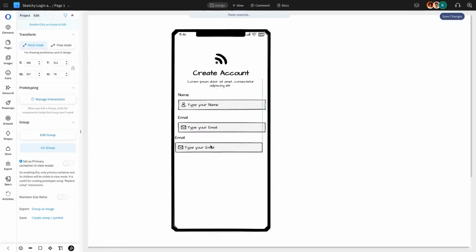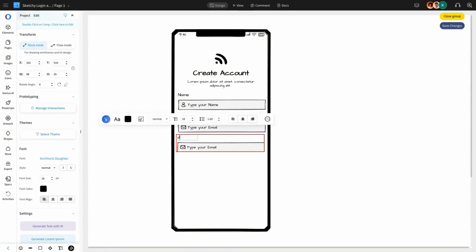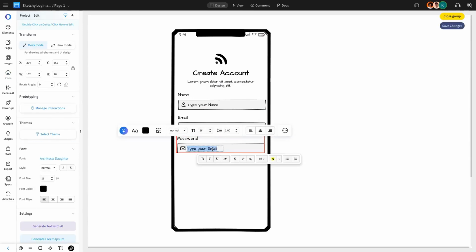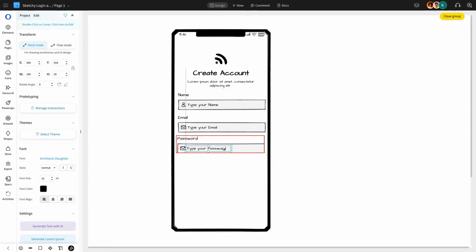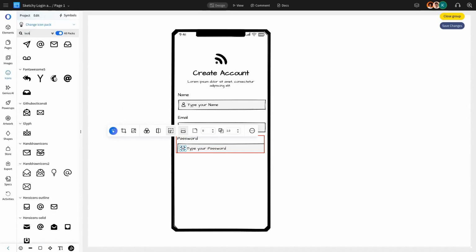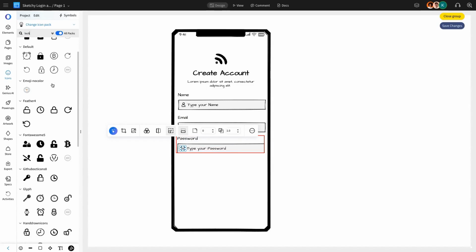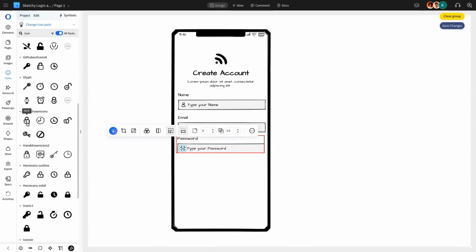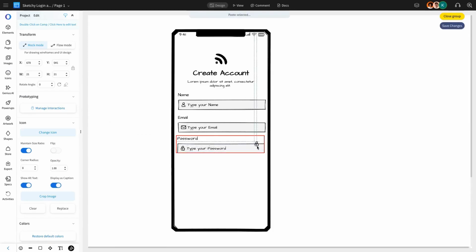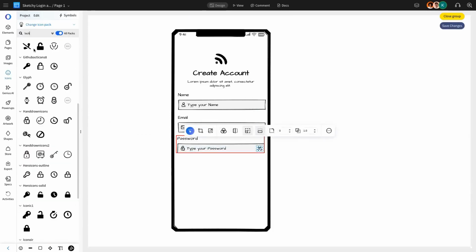Then, add the password field, which is where the user will enter their password. Again, use a text hint like, type your password. And change the icon to a lock or key to represent security. Additionally, include a show or hide toggle icon so that users can easily view or hide the password as they type it in.